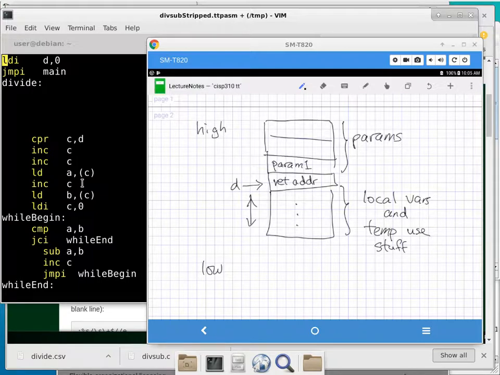How do you identify? Yep, go ahead. I was just going to say the LDA comma parentheses C. What does that look like on the stack? It doesn't do anything to the stack. It retrieves whatever C points to and puts it into A.